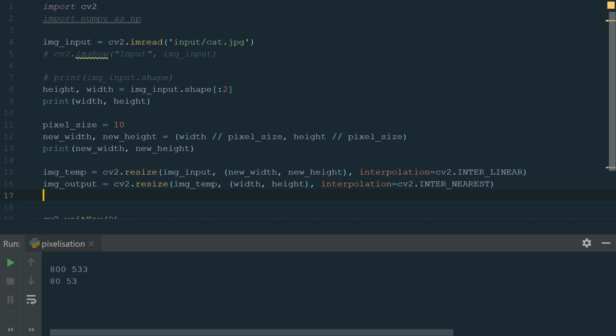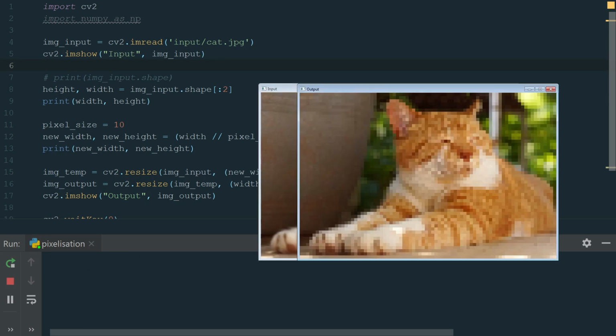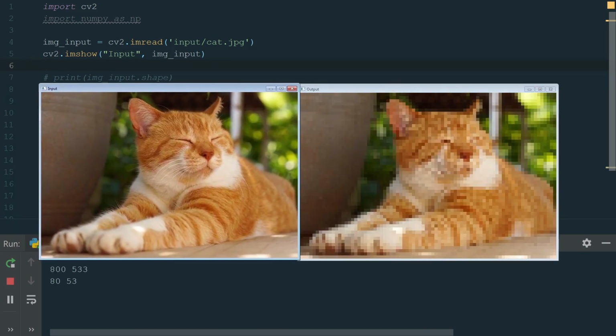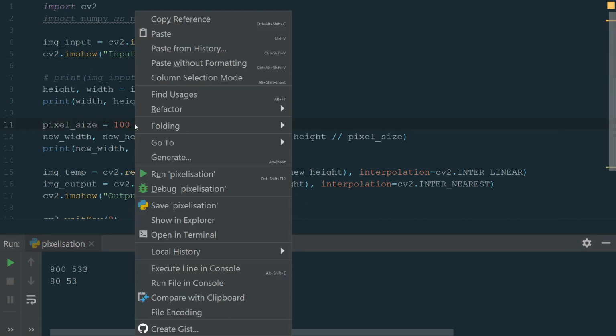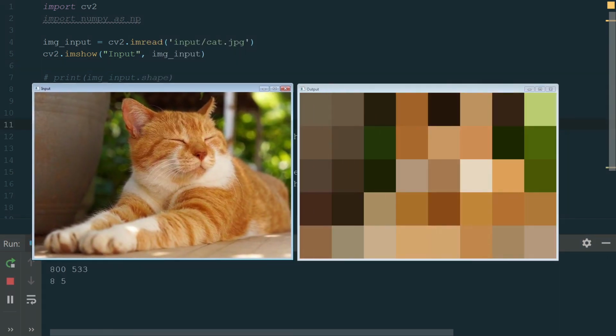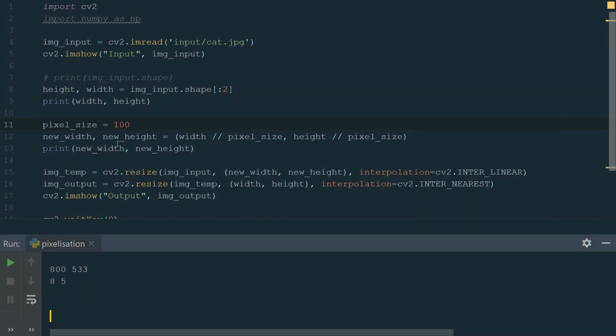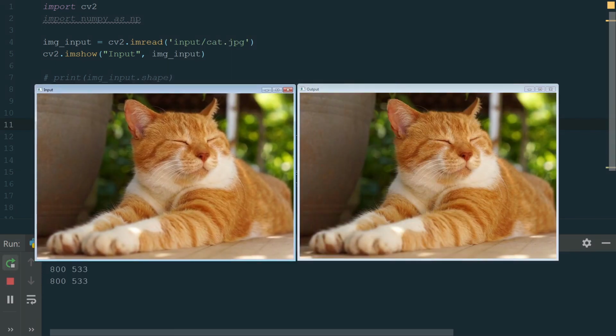We finish by adding a cv2.imshow line. In brackets, we write window name, output, and image source, image output. Let's uncomment this line to show the input image. Now we can run the code. Okay, we have two images, original and pixelated. Let's change pixel size and see how it changes. This is how an image looks with a pixel size equal to 100. And with pixel size equal to 1 we have the same original image.